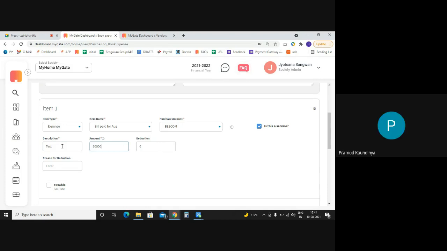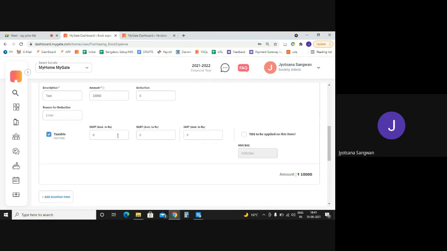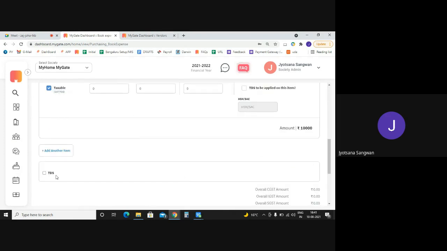So goods and services need to be separated here. That's correct. And in case there is any deduction involved, you can enter the deduction amount and the reason for deduction over here. In case there is any GST or TDS included, you can always enable taxable over here and accordingly enter the amount. In case of TDS being calculated, just enable TDS to be applied on this item and enable TDS over here.